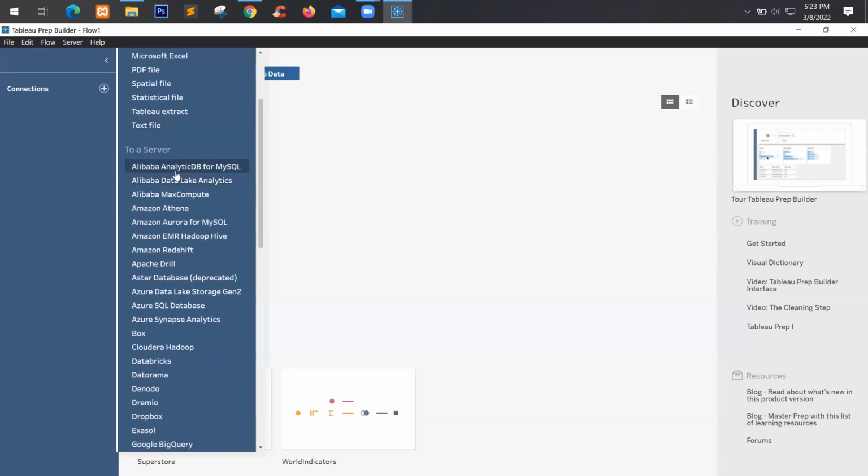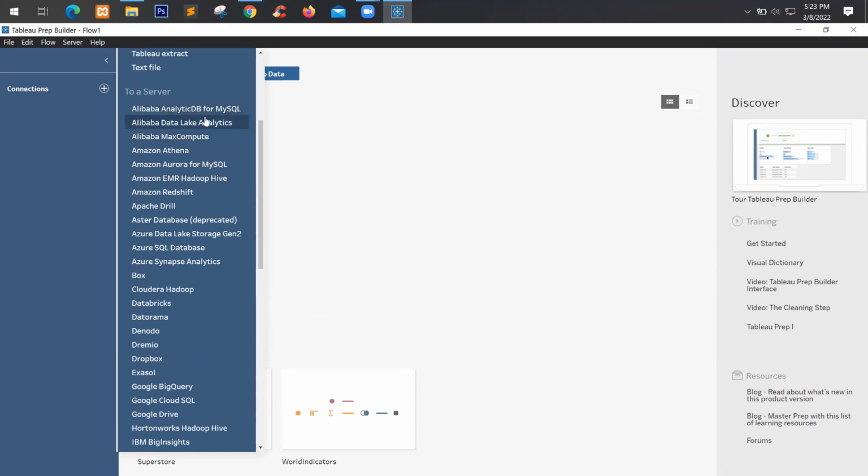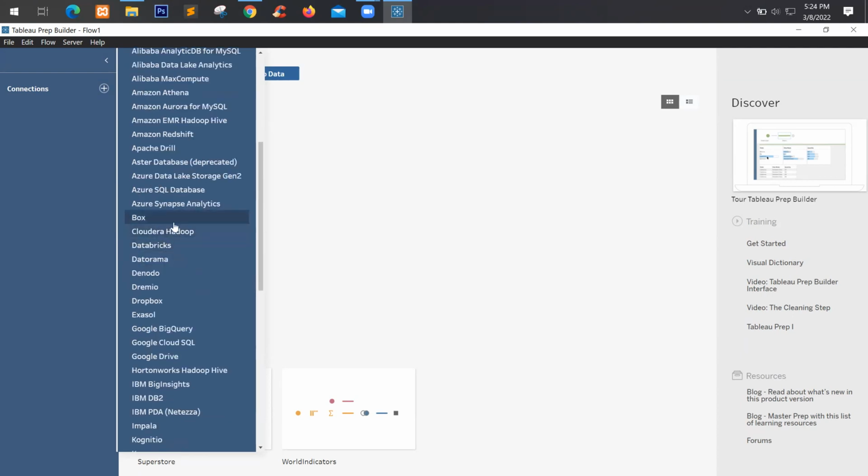Then to server, on the other hand, you can connect to Alibaba data centers and Amazon. So you have different ways to connect. If you have an Alibaba store and you have plenty of data there, you want to retrieve and process the data, you can connect it to Tableau Prep directly. Amazon also has it. So Apache Drill, and then Aster database, however deprecated already. For Microsoft, the enterprise editions, you have Azure. So analytics is under Azure. So you can also connect it if you're into Microsoft. You also have Box. Haven't tried this one. Cloudera, Hadoop. If you're familiar with Hadoop, you can also connect to it.